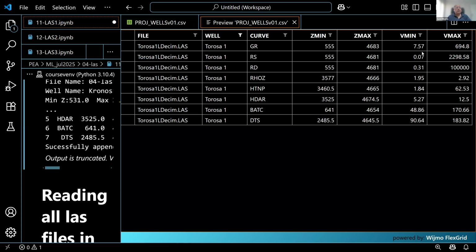Now gamma ray, can you believe gamma ray has a Vmin of 7 and then 695? That's obviously an anomaly. That means you as a data analyst will have to go in and edit this spike. There are several weird values. We have to make sure to edit those, okay? And so on. Resistivity, yes, goes in the thousands, that kind of stuff. I just wanted to give you a feel for how you can navigate your data.